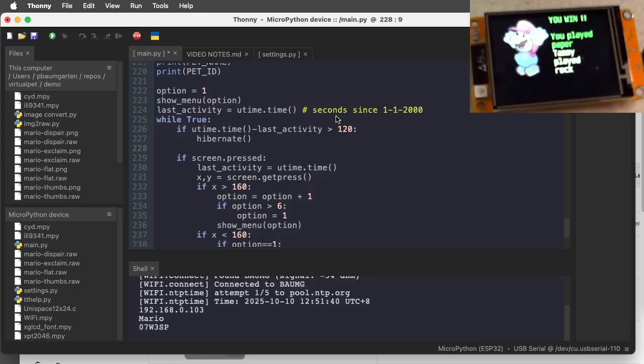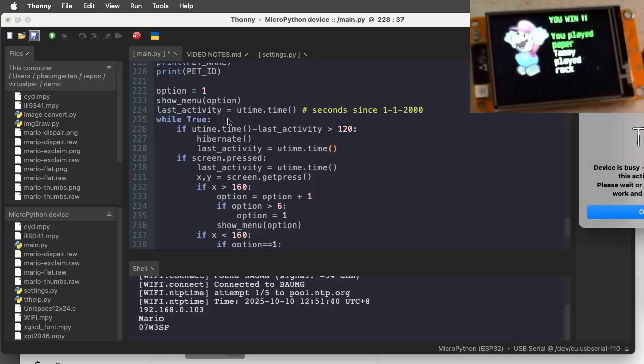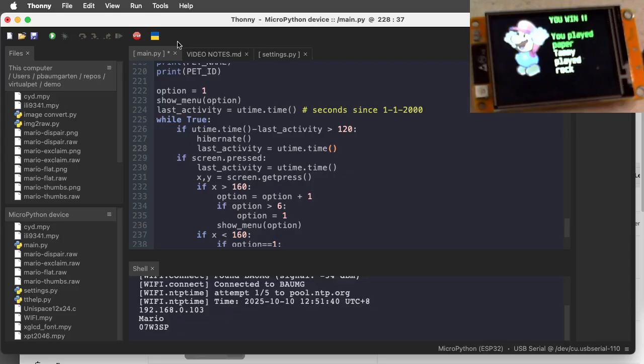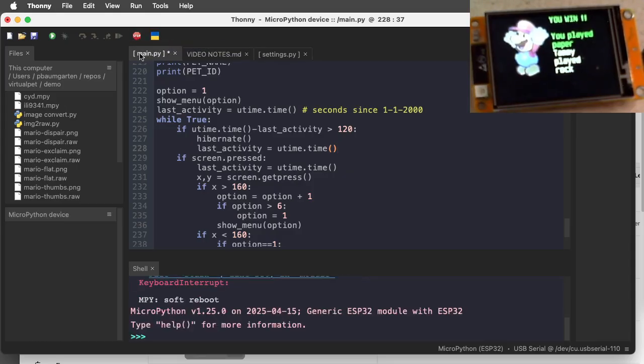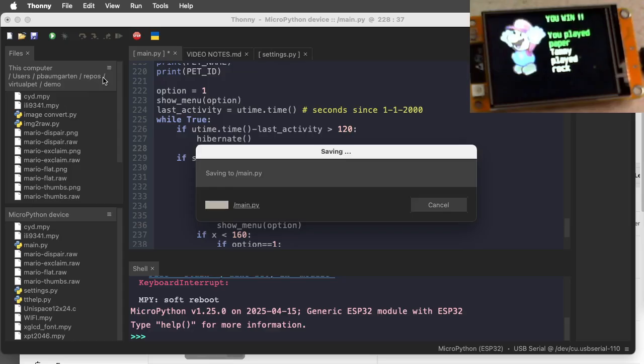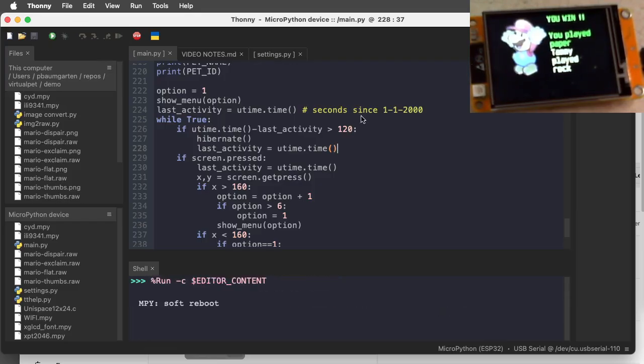But then when we come out of hibernate, we'll update and say that counts as activity, because otherwise we'll just go straight into hibernation again. We need to update that as we go. And that should be it. So I'm still running from the previous program. Save. Run.